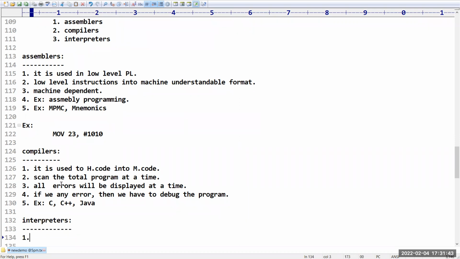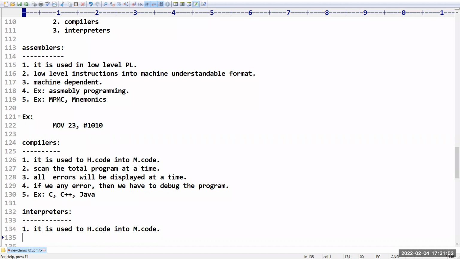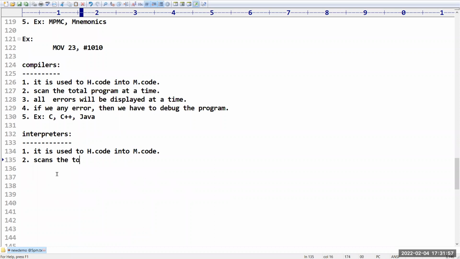Coming to interpreters, same task. It is used to convert human readable code into machine understandable code. What about scanning of the program? It doesn't scan the total program. It scans the instructions line by line, and it won't display all the errors at a time. Only the topmost error will be displayed at a time.